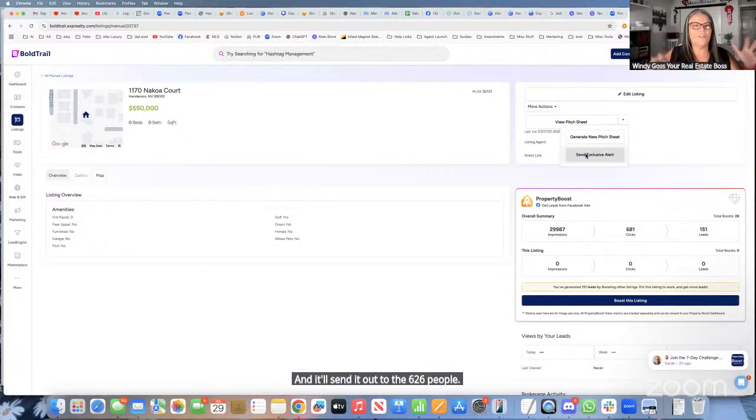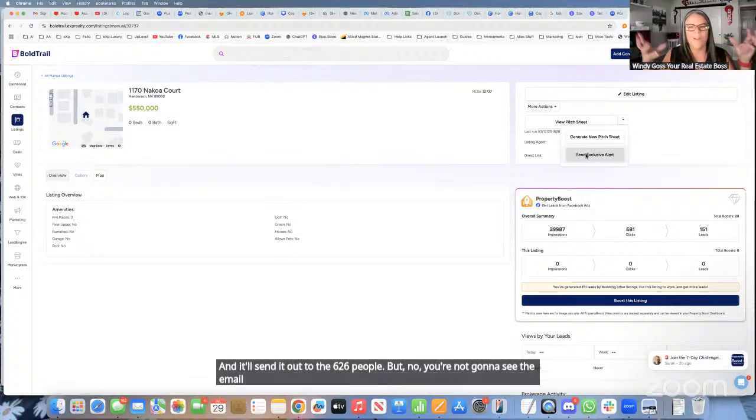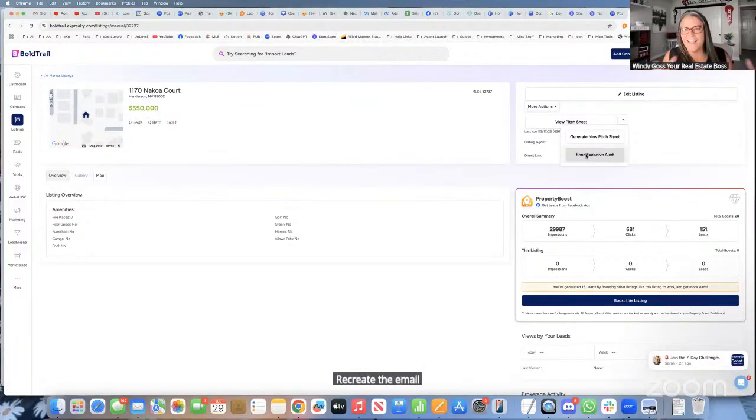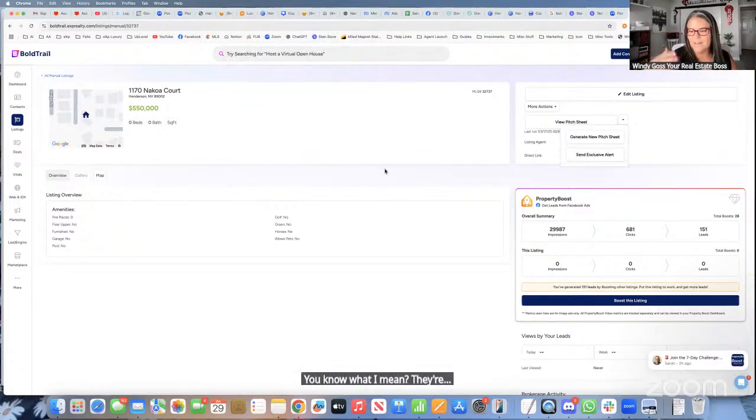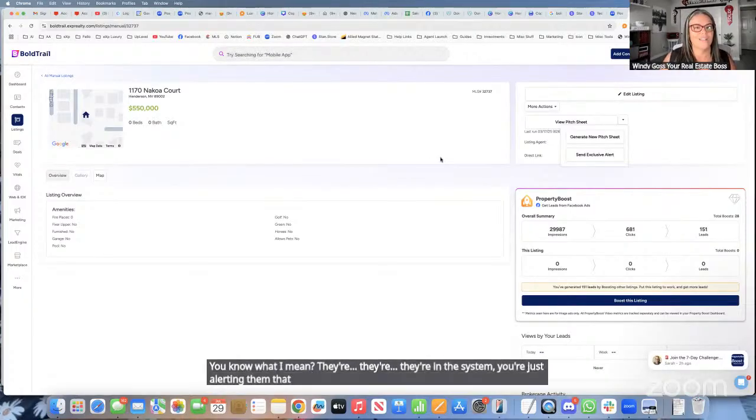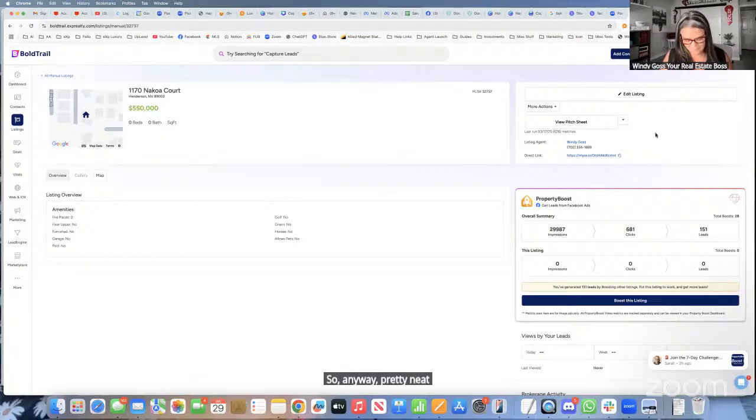But no, you're not going to see the email. You can't recreate the email or edit the email, and you don't know who it's really going to, but it's going to 626 people that are set up for a search because they're probably working with other agents. You know what I mean? They're in the system. You're just alerting them that you have a listing coming up. So anyway, pretty neat, huh?